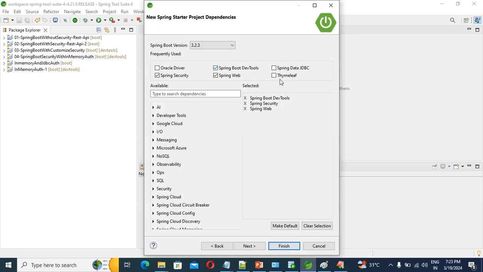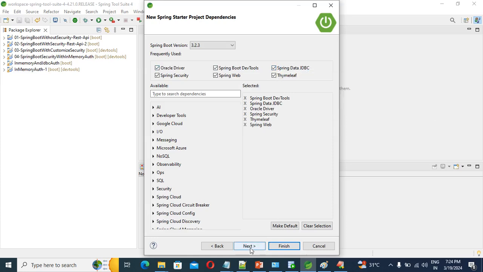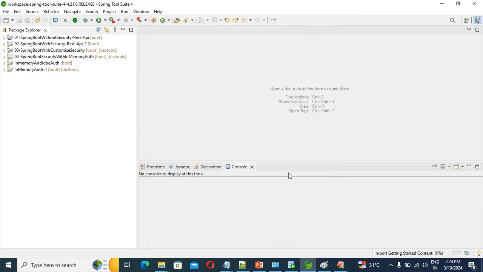And guys, in this application also we are going to use our UI page. For that purpose I am going to use Thymeleaf here. And guys, this application is JDBC authentication, so we need a database connection, right? So for data source connectivity, that's why I added Spring Data JDBC and the Oracle driver. These two things I used as per our requirement. Okay, so come here, next, finish. So guys, let it import.